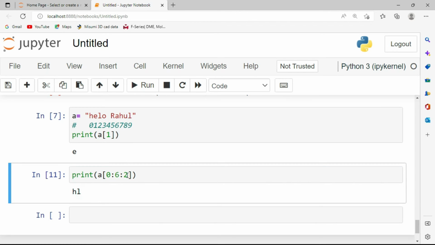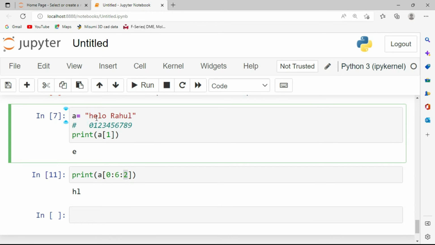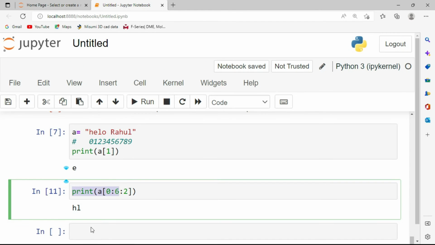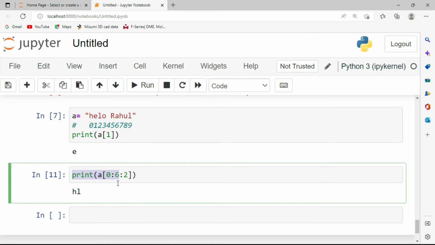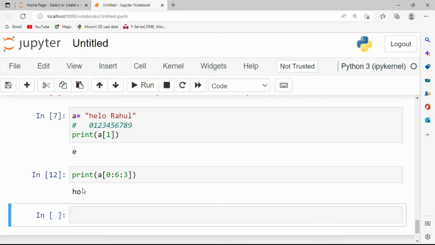This shows that every second letter is printing here, meaning the first letter is 0, then skipping one, the next is L, then skipping one, this is a space, so it is showing here. The sixth index is not coming inside this 2, so it is printing H and L. We can write 3 also, so it iterates after every 3 letters, so it is giving H and O. So in this way we can iterate through a string.